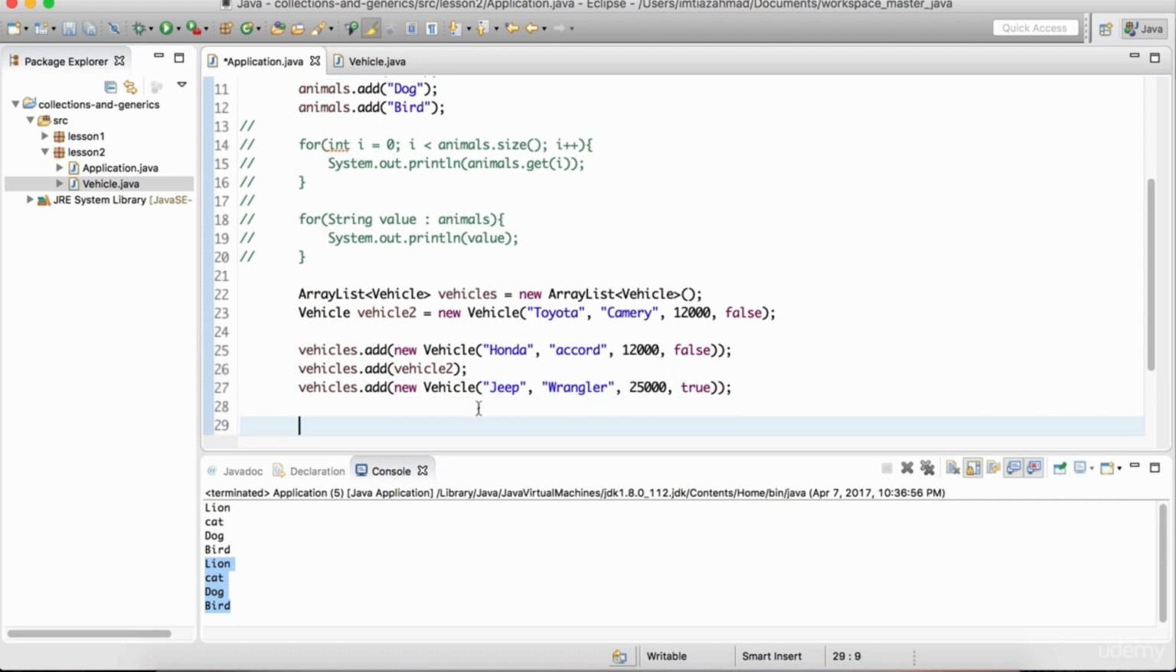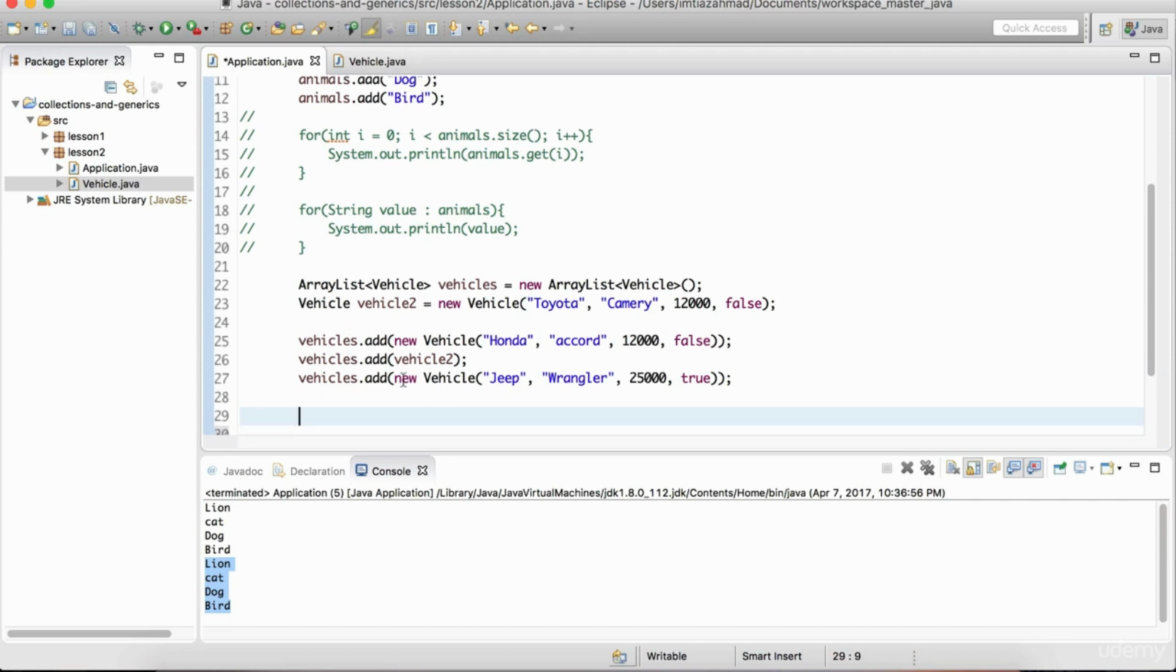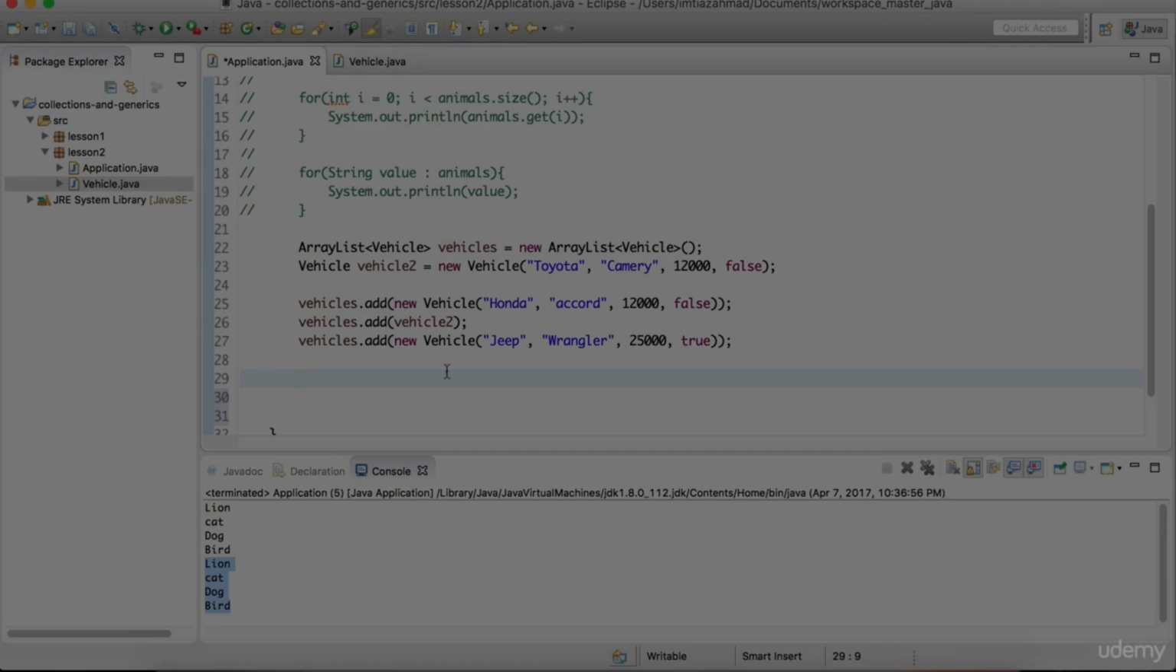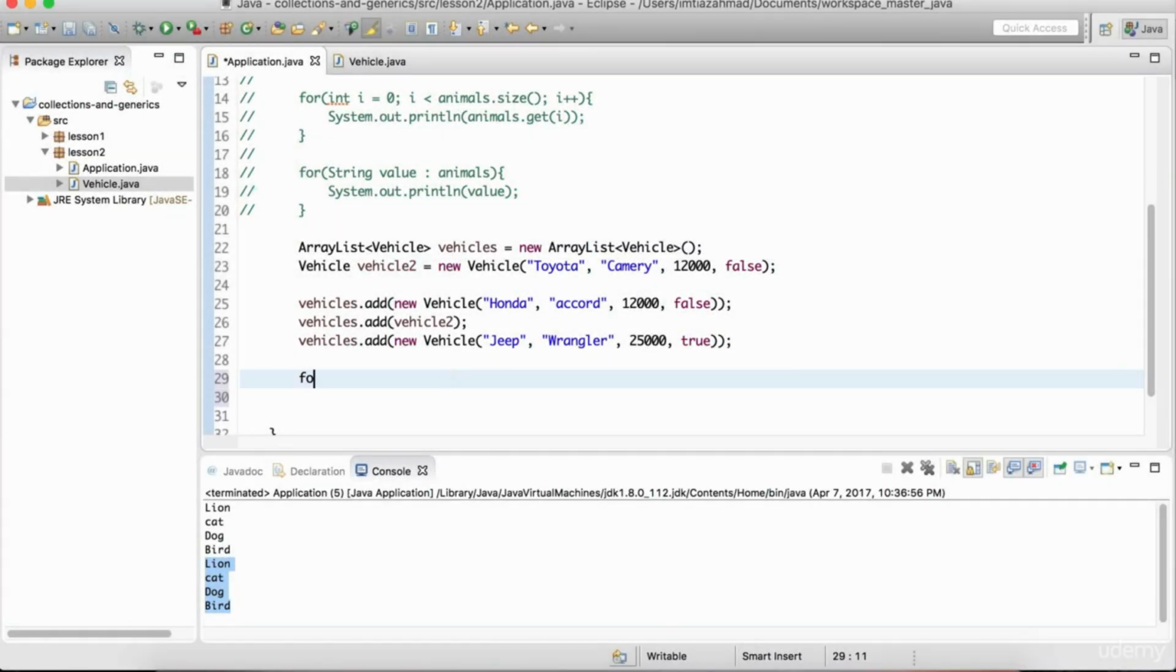Okay, so we have 3 vehicles in this collection. If I want to loop over these vehicles using the for each syntax, how would I do that? I want to leave that to you as an assignment. Pause the video now, try that out on your own, and then you can resume to watch how I do it. Okay, hopefully you took a shot at doing that.